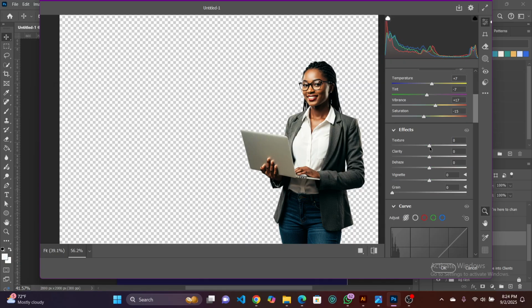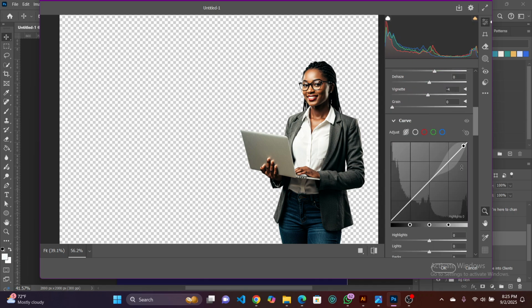You have some effects. You can add texture, right? Texture is like adding more detail on the image. Same thing with clarity. This all adds more detail. So if you reduce them, the image looks a little bit blurrier, reducing the amount of detail. Then vignette darkens the borders or lightens the borders.